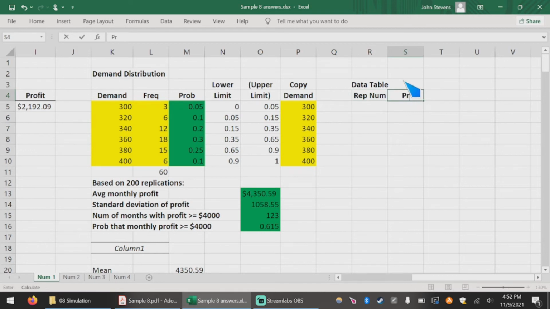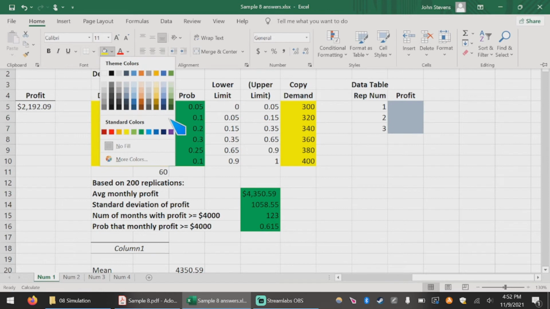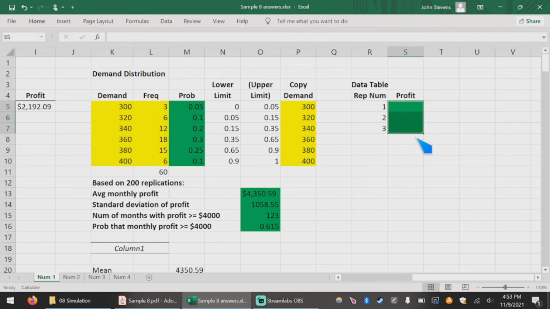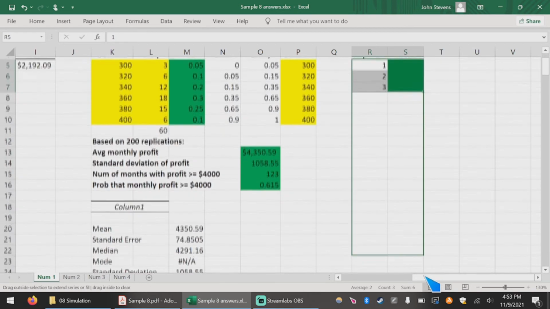And then here will be the profit. In this case, we're interested in profit. So I'm going to just number these 1, 2, 3, and so on. This is just my habit. I like green cells for formula output, but that's just my habit. That's how I learned it for the first time.